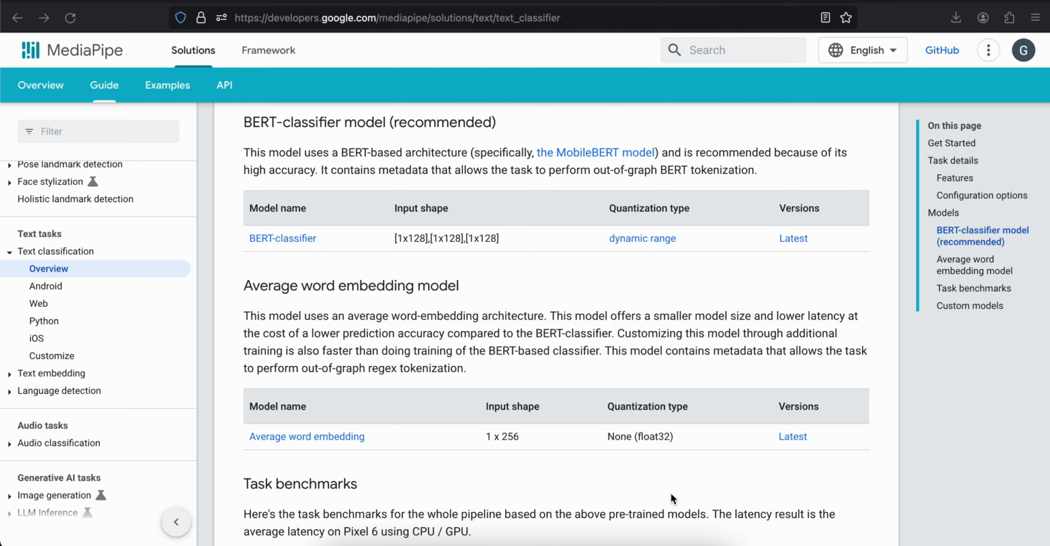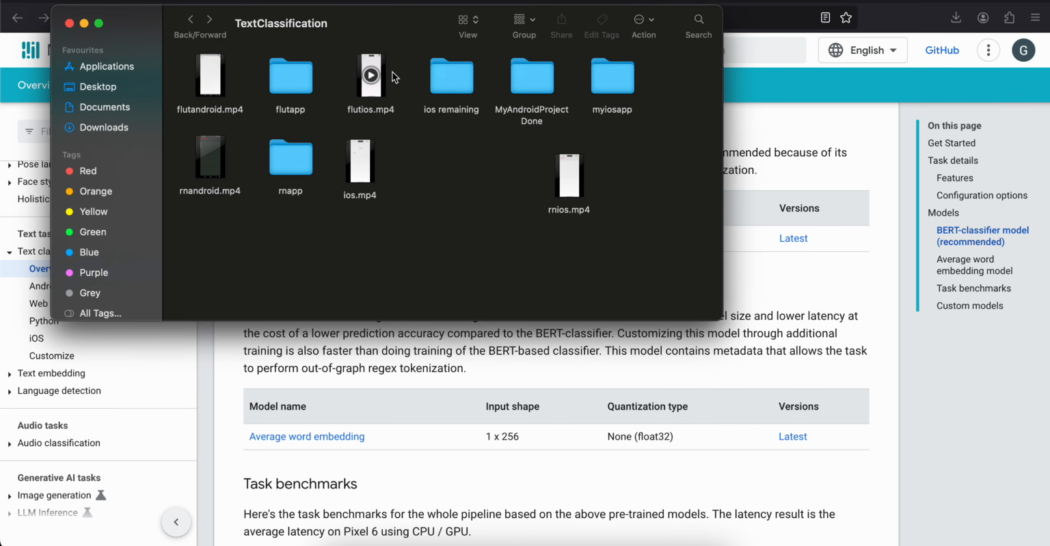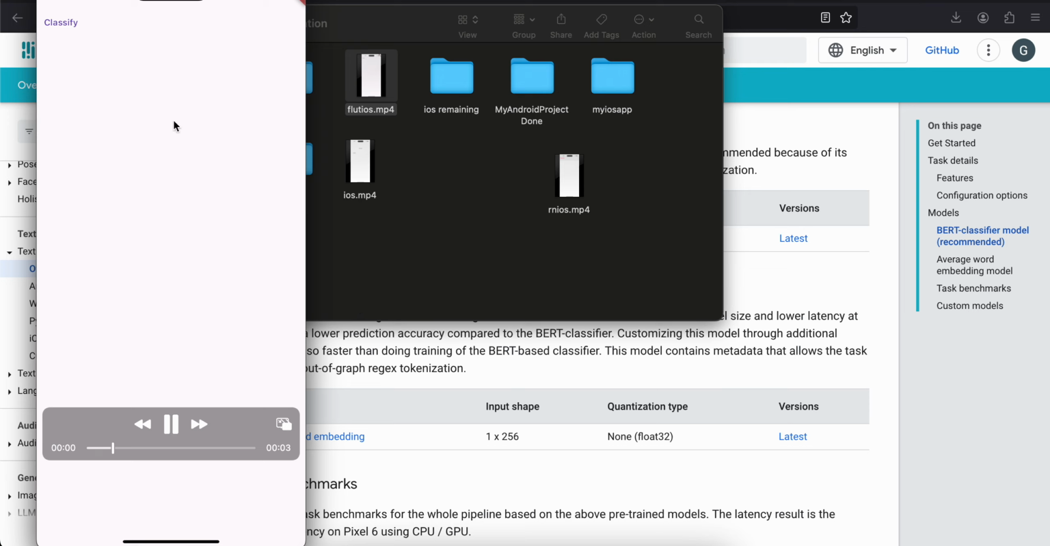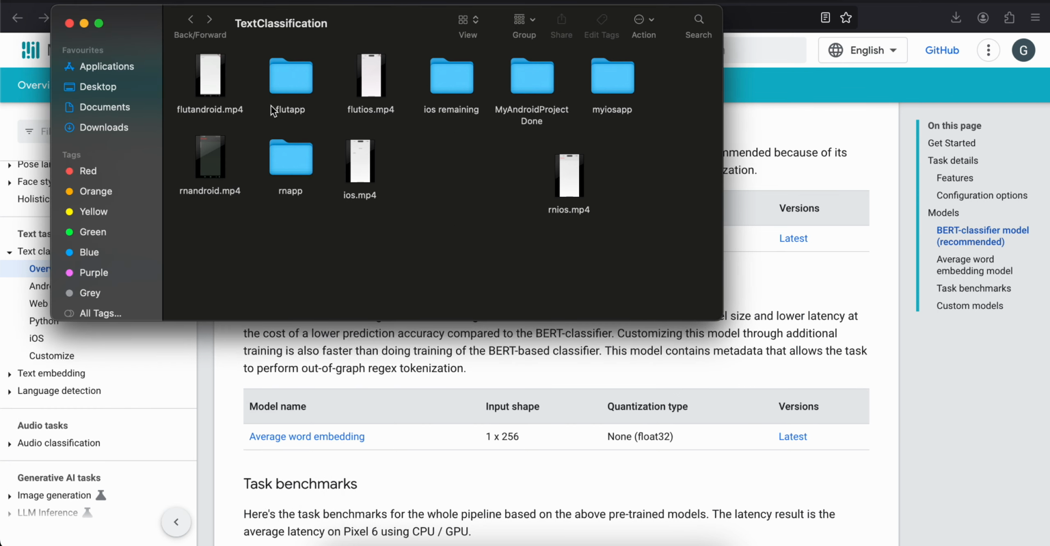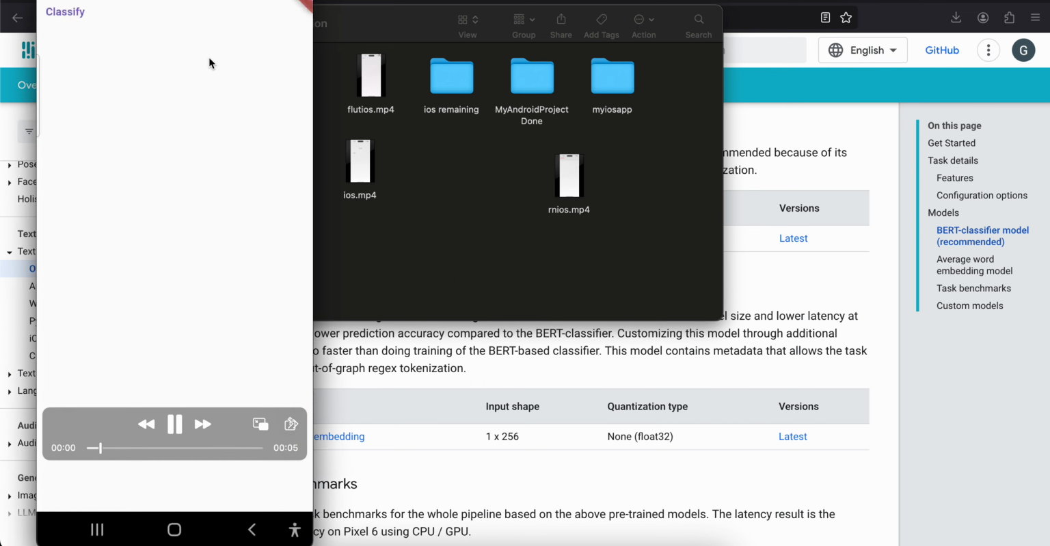In today's video I will show you how to do text classification in a Flutter app with MediaPipe, mostly like sentiment analysis. So firstly I'll show you guys the output. So here is the output for iOS. I have one button called classify. Once I click on it, I have passed some hard-coded text to it and it determines whether it was positive or negative. Similar it is for Android as well. So yeah, I click on a text and it gives me back whether the result was positive or negative.